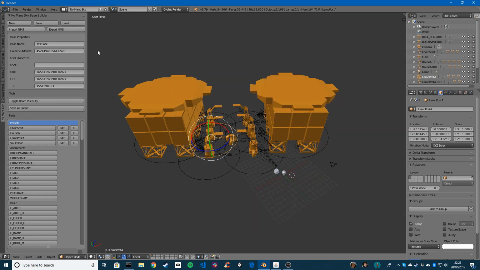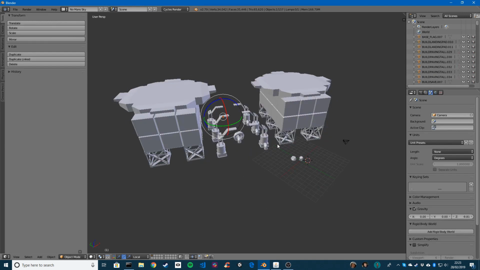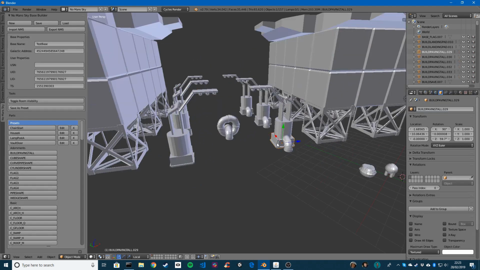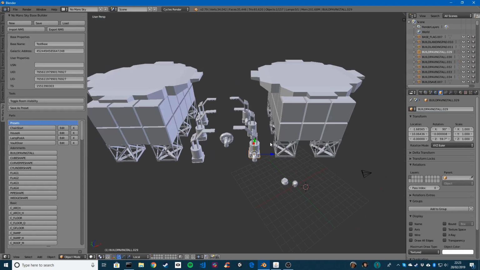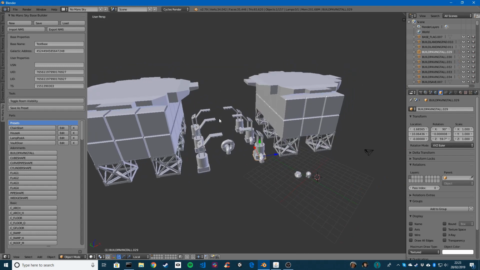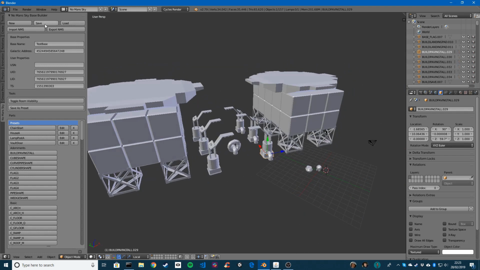But also, just to demonstrate that in Blender, if we go to import, you'll see all of the presets go back to base parts, and we can move this however way we want. That's just something to keep in mind. If you're using presets, it's worth saving and loading using the Blender saving, rather than using the export and import.